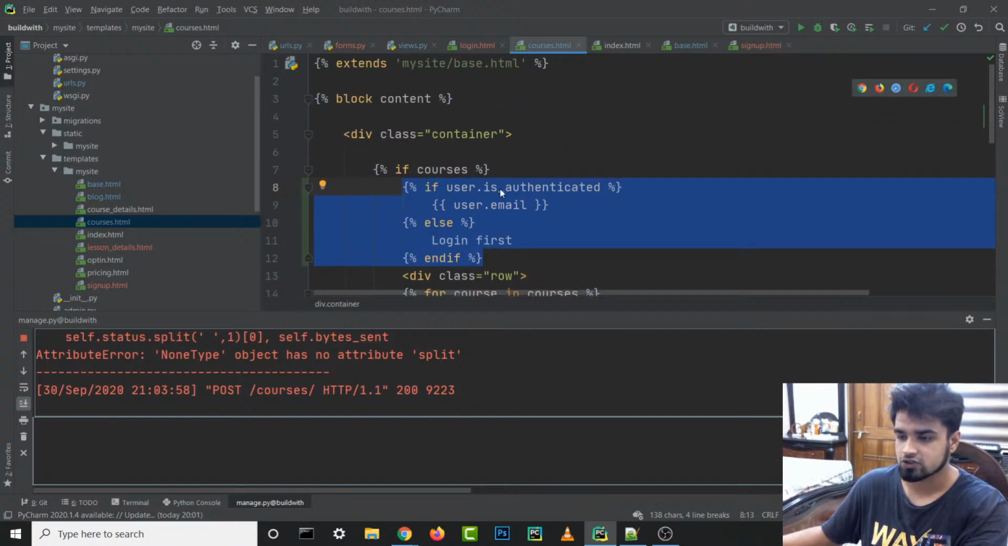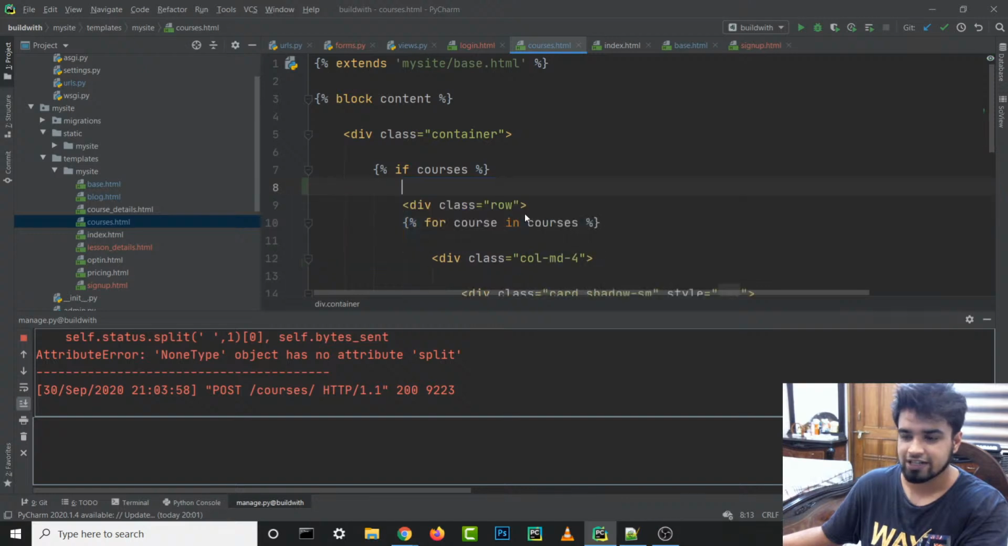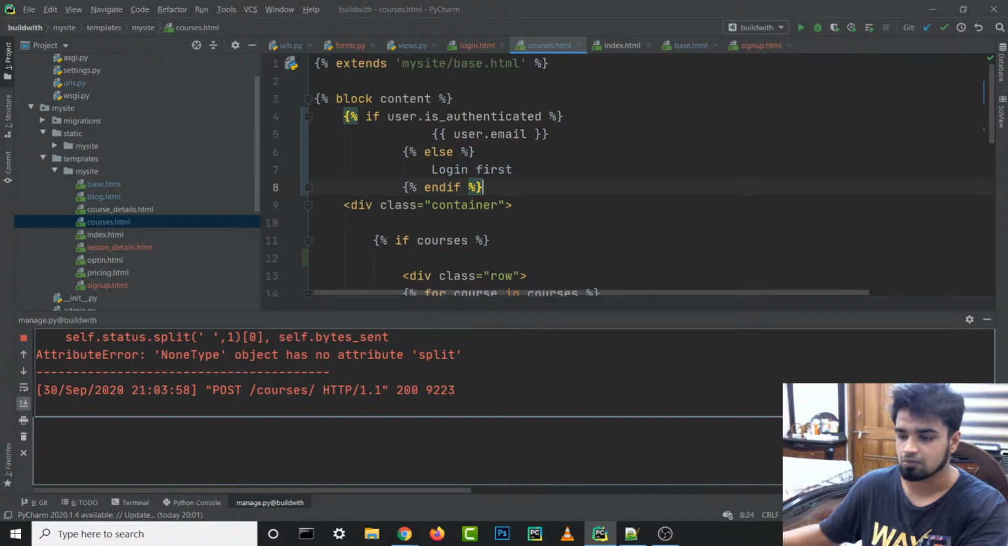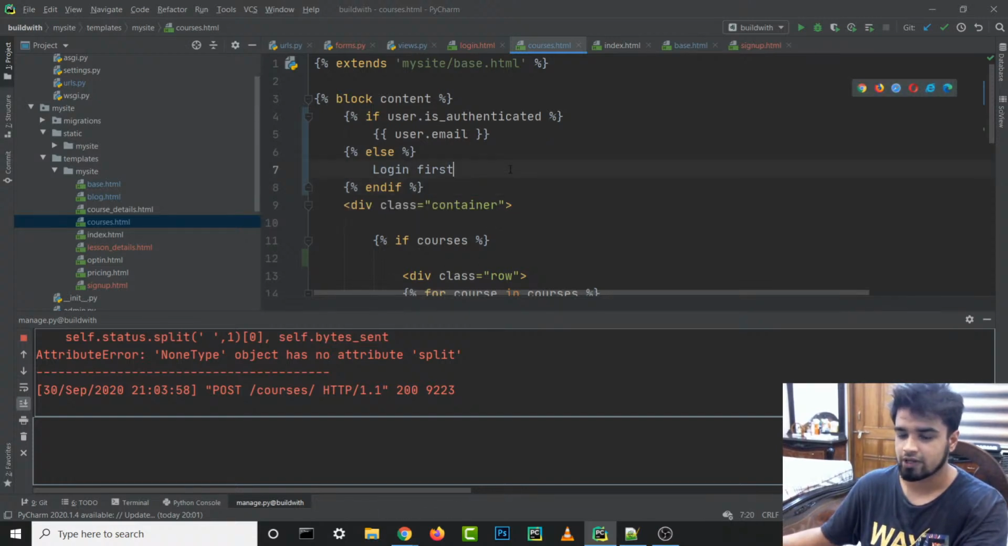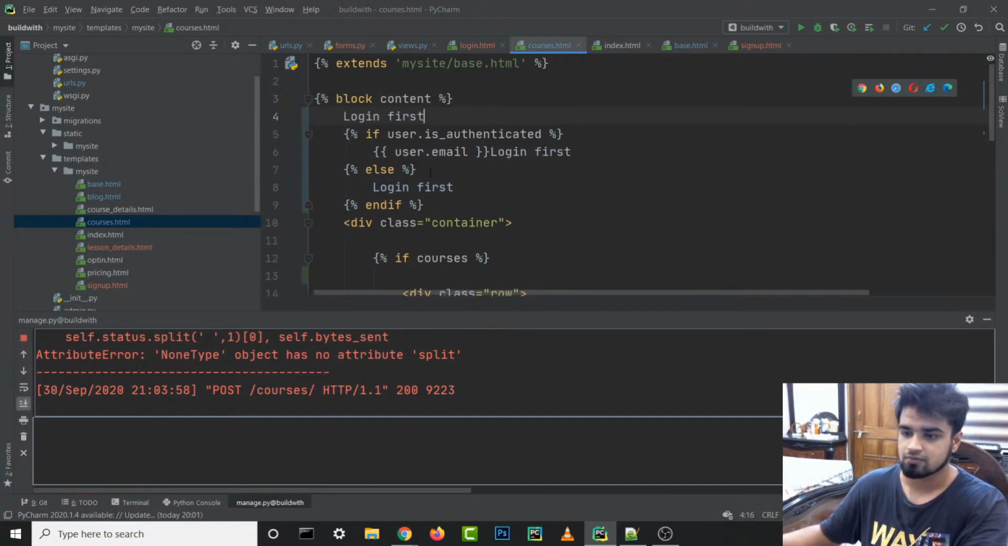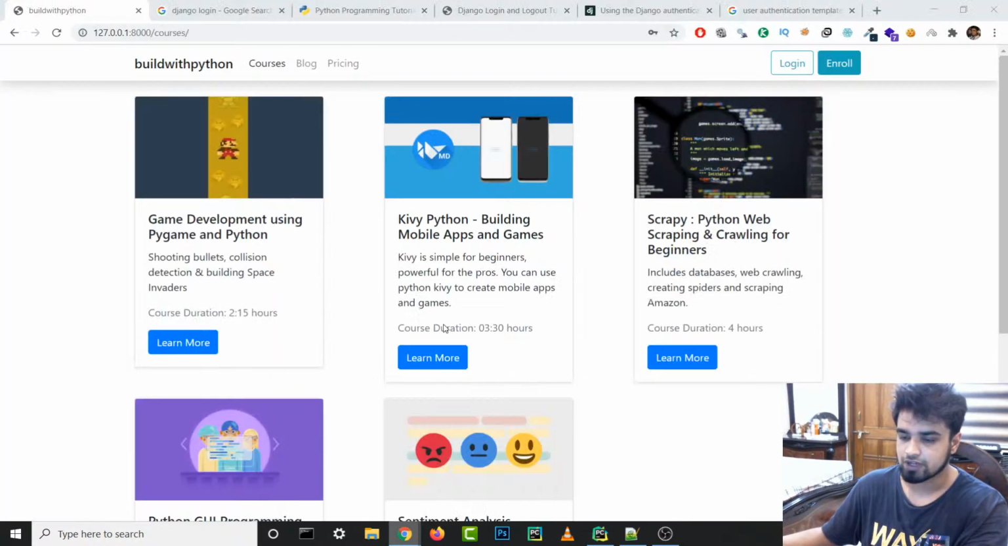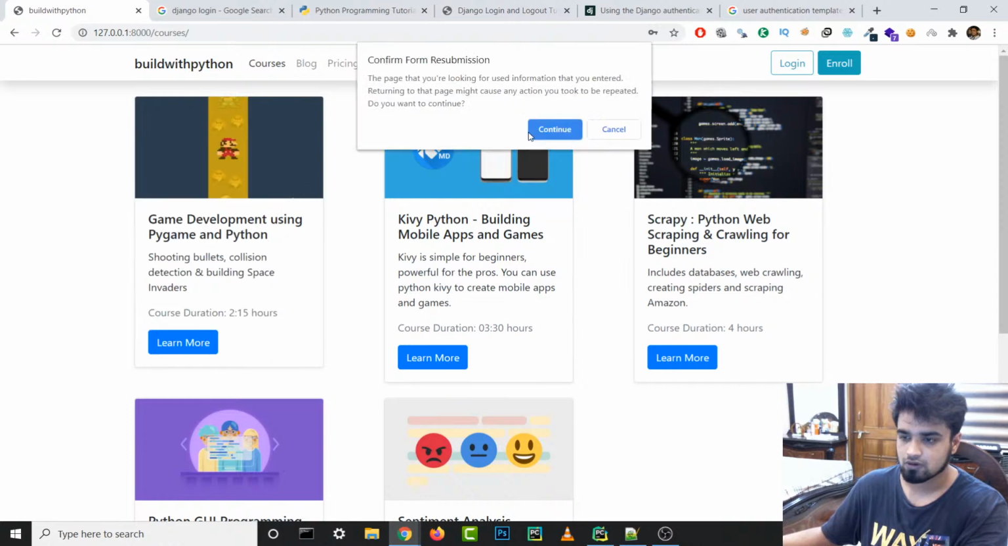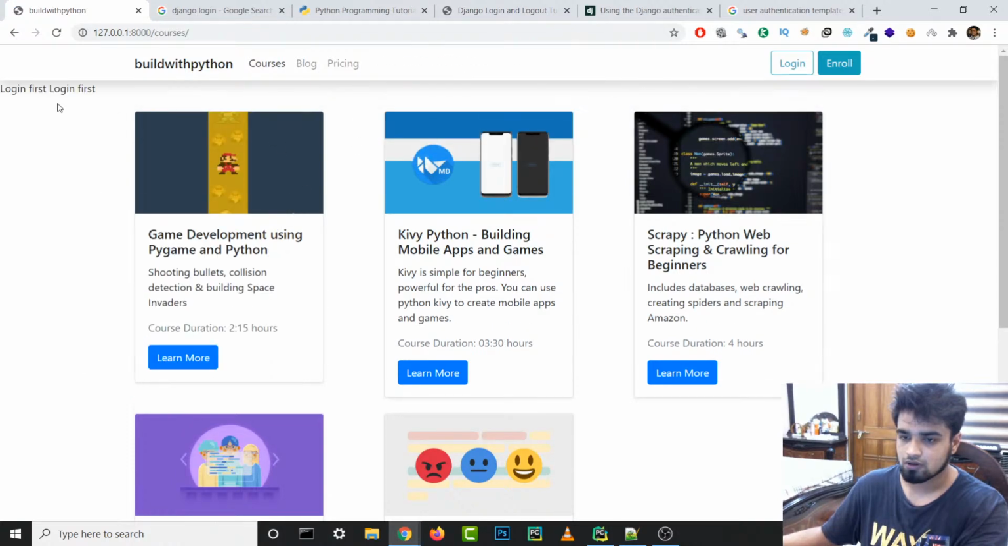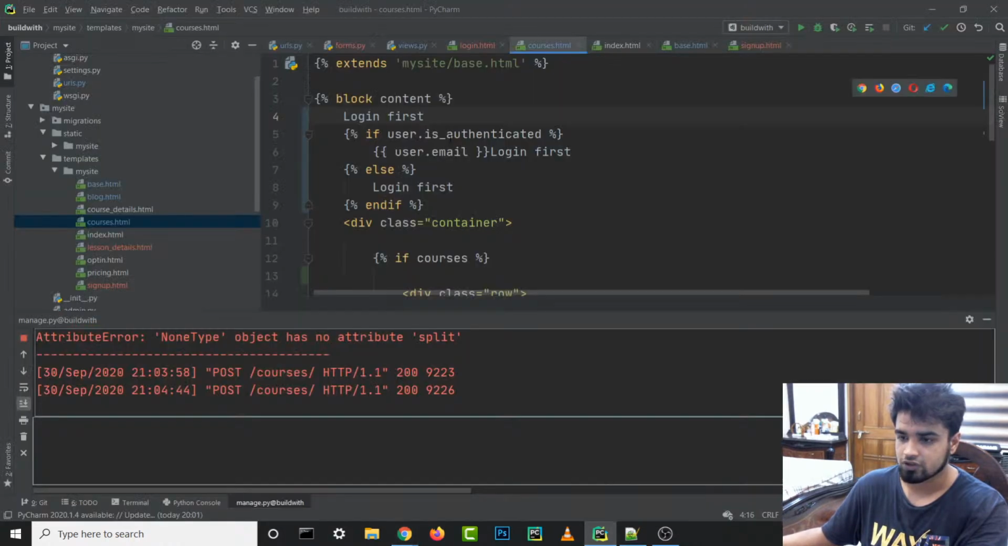If user.is_authenticated, user email, add courses div in if condition. Yeah, I don't think that's a problem, man. We can probably put it anywhere and it will work. Right? Let's actually just add this over here and see if that works. Login first, login first. Okay, so now it's working, I guess.